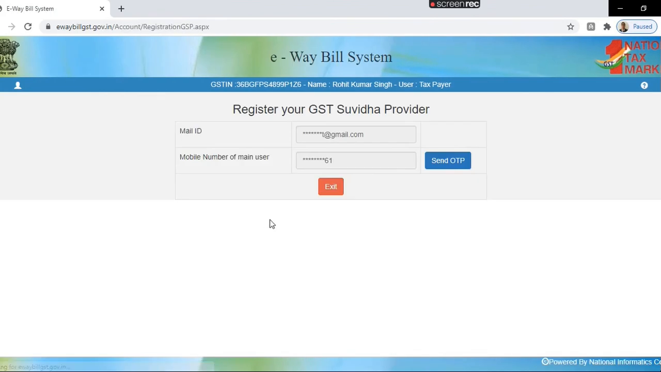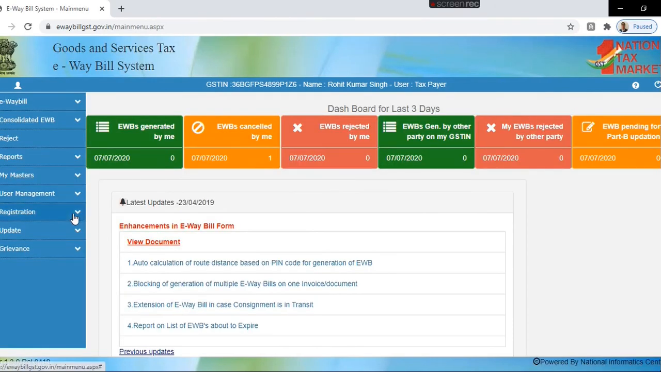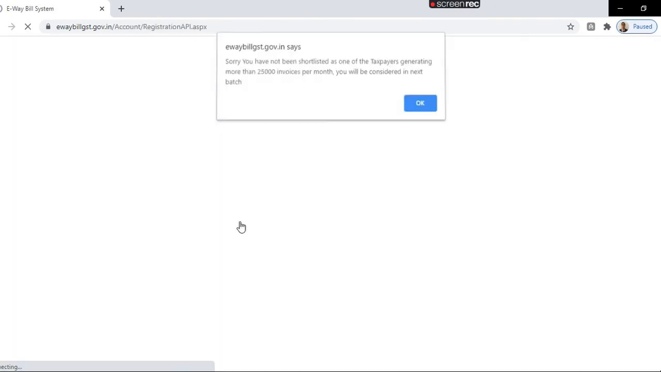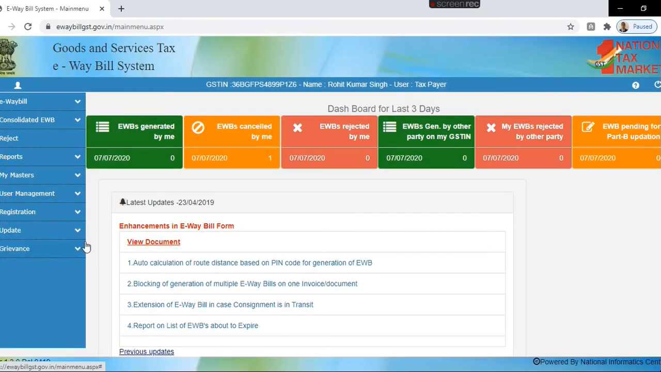See GSP. GSP means you can have your own link to the GST portal. Then API, you can access the API. If you have more than 25,000 invoices per month, you can directly generate e-way bills through API, right? I am not eligible because I just generated one e-way bill.